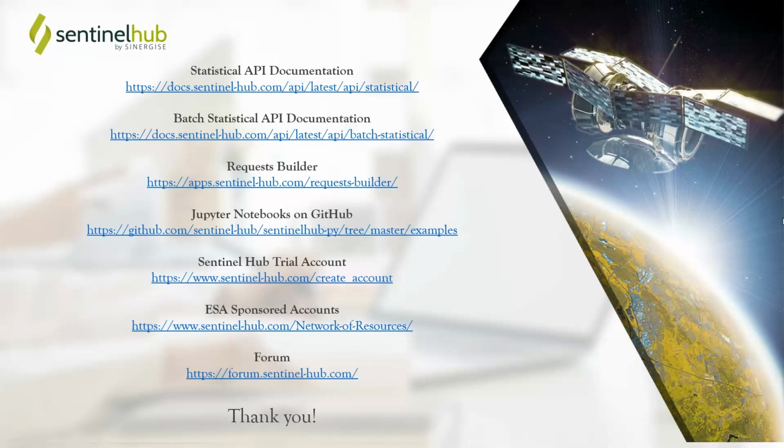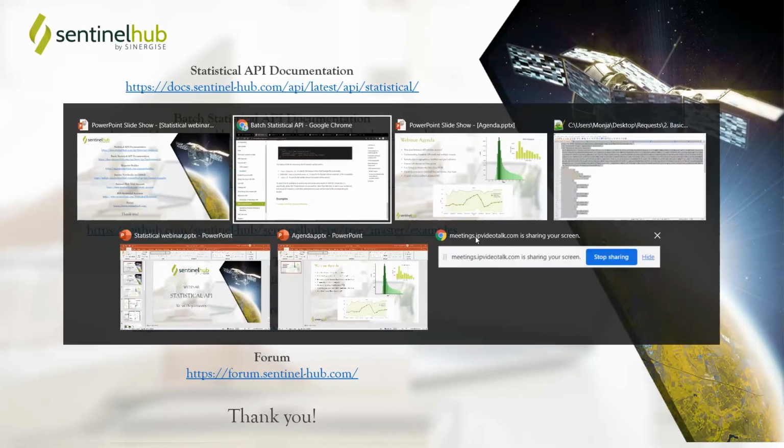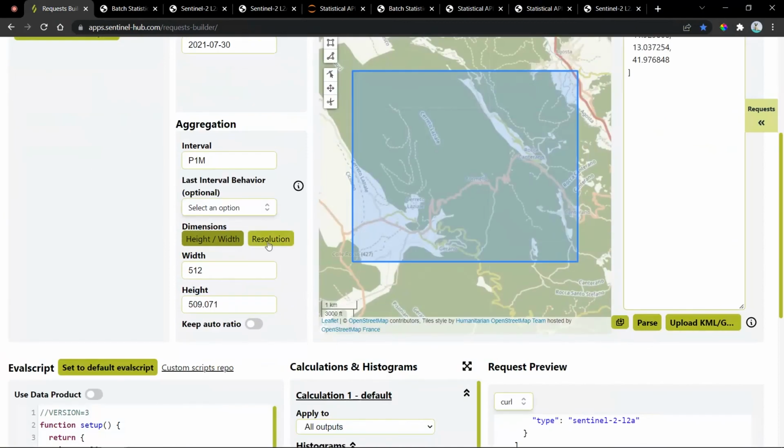What about dimensions, resolution? How should this be set for a polygon? So that depends on what resolution you want to calculate statistics. If you want to calculate them at the native resolution, you would set the resolution to native resolution, or you could request dimensions that give you a native resolution.